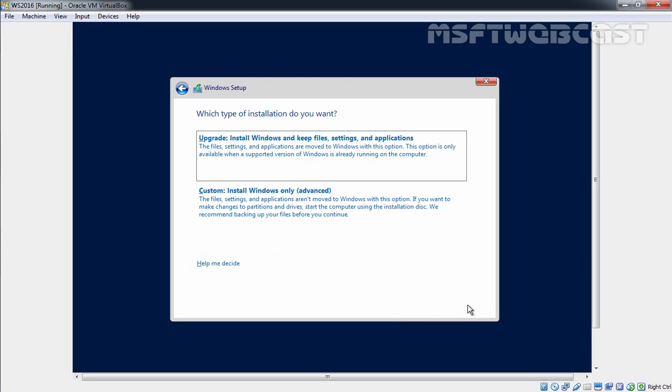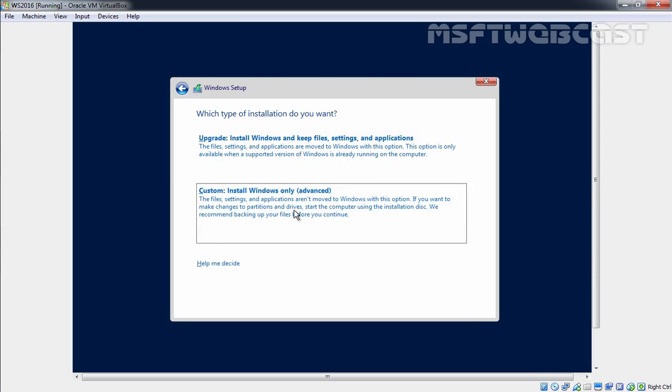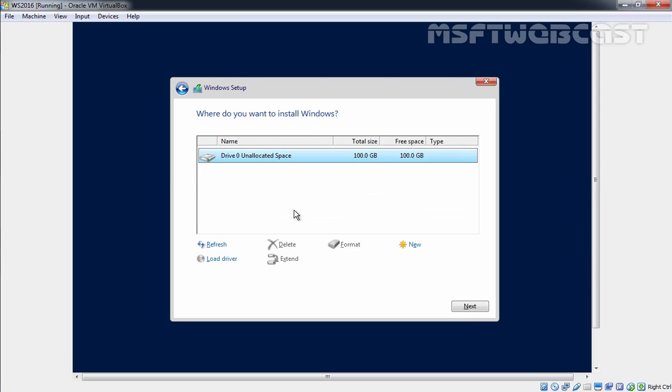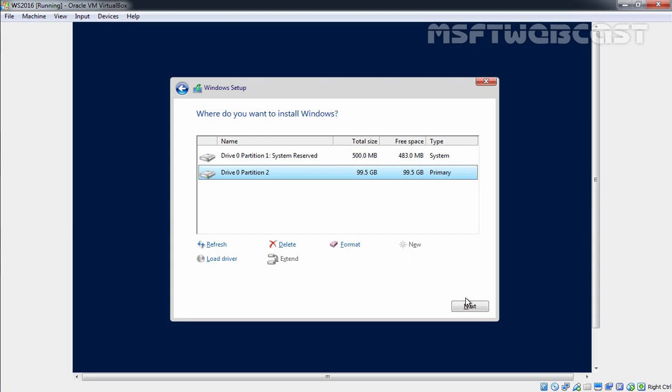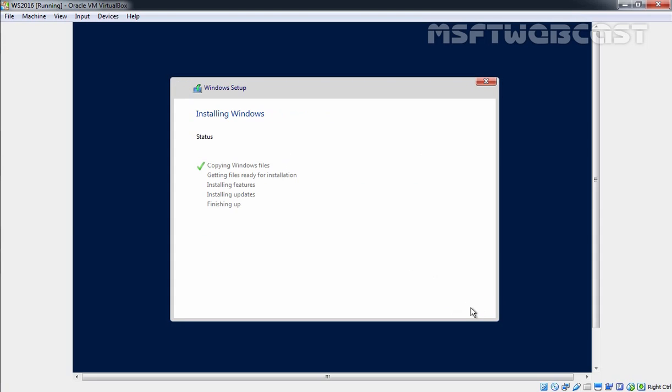On this screen, you can choose between an upgrade or a custom installation. I am building this server from scratch, so I will select custom. Select the drive where you want to install Windows Server 2016. Let's click on New. Let's click on Apply. Click on OK, and click on Next. Now the installation will begin.